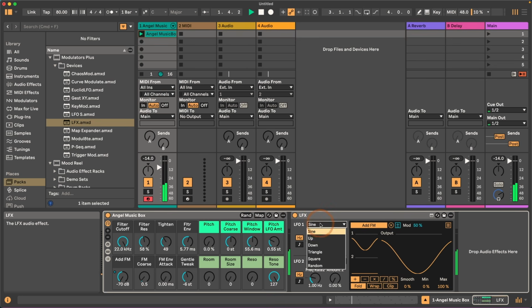So we've got sine, sawtooth up, sawtooth down, triangle, square, and random.